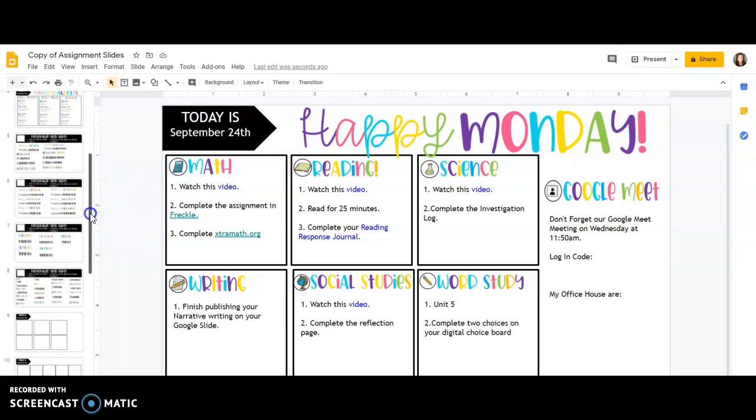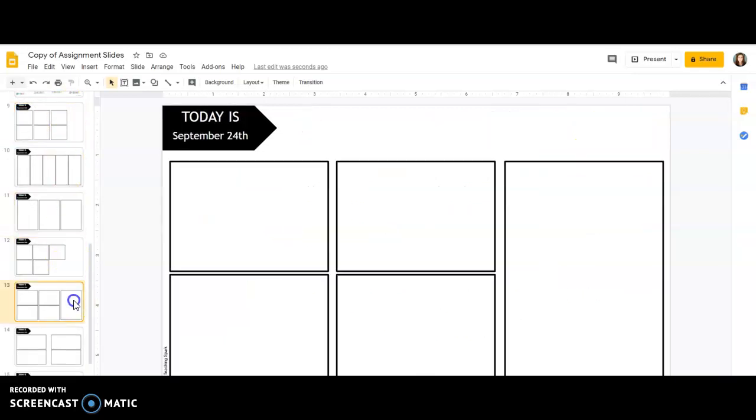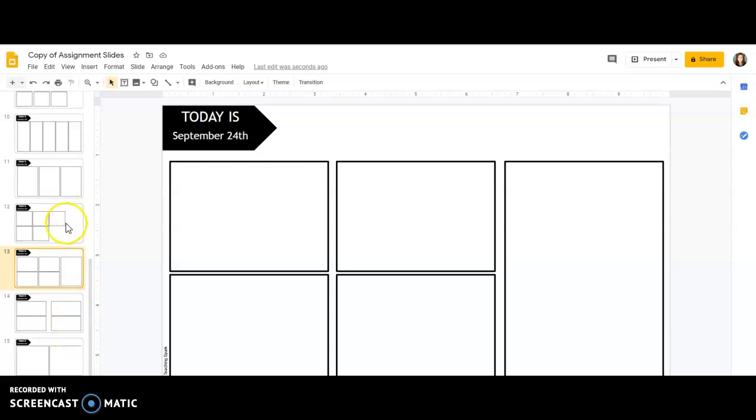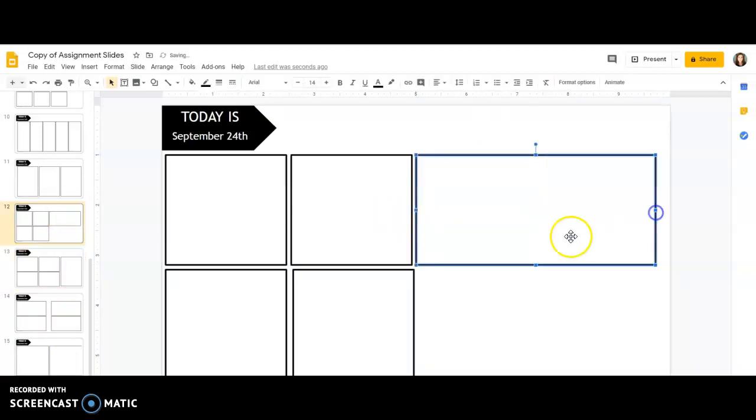So the first thing you want to do is go over to the side and decide on which layout you want. So what layout will work best for you. You can change any of the boxes, you can change their sizes, you can delete them, you can do whatever you need to make the layout work for you.